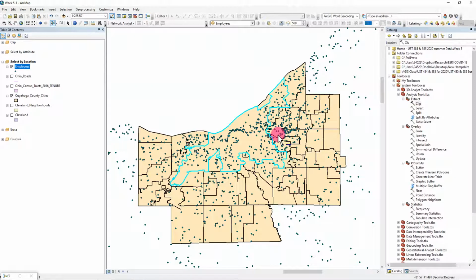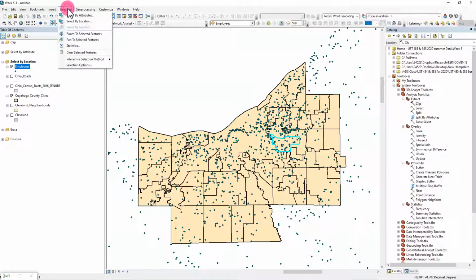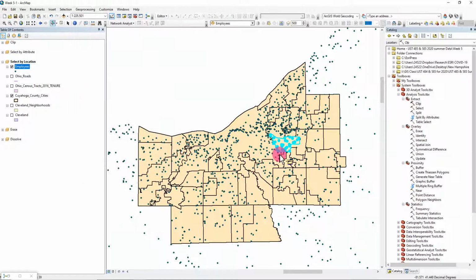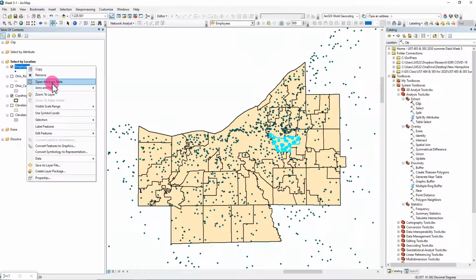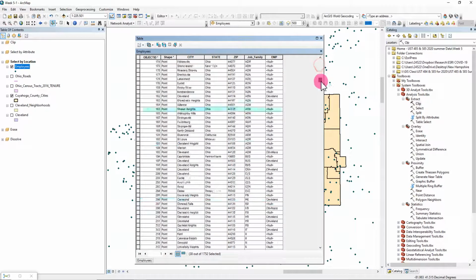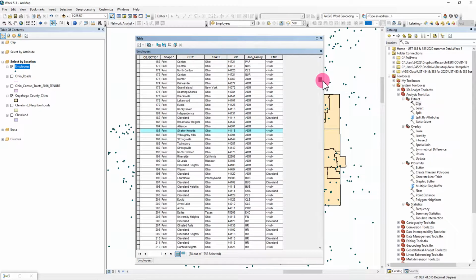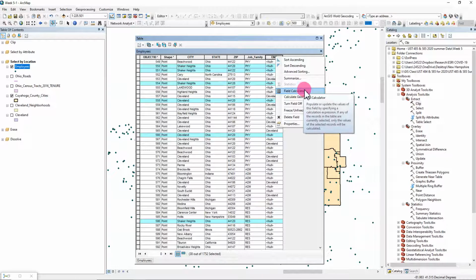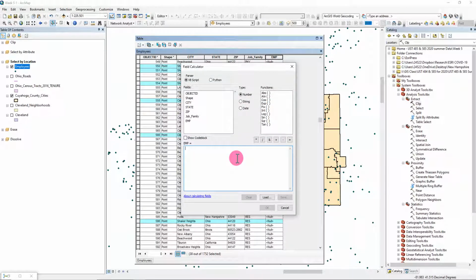So what else? Okay, this is Shaker Heights, right? I think this is Cleveland Heights. This is Shaker Heights, where I live. So I'm going to go to select by location again. Turn on Use selected features, same thing, click OK. Then I'm going to right click and open employees, and we got several. I'm going to right click, Field Calculator, and then I will say, in double quotation marks, Shaker.